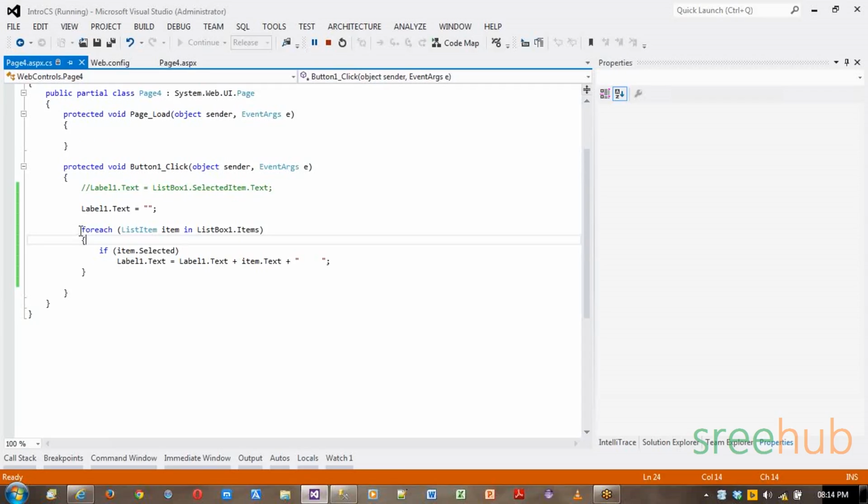Now let's select one, it will give you Sam. Select Sam and Kiran. Let's say I selected Sam, Kiran and Minu. So in this way, you can actually select multiple items in the list, and all the items that are selected, you can actually get. So that's how you can get the data from list items.